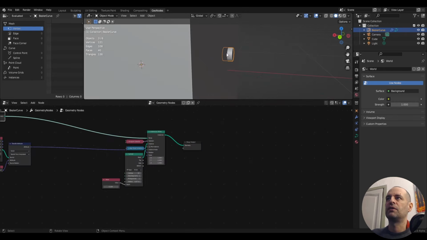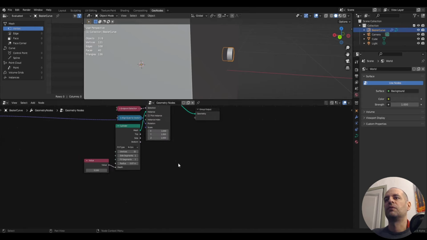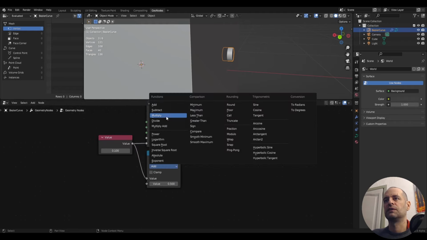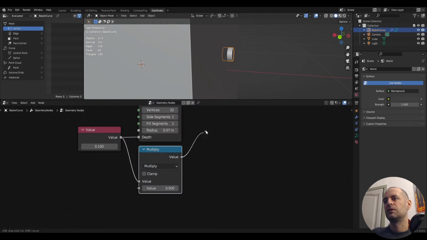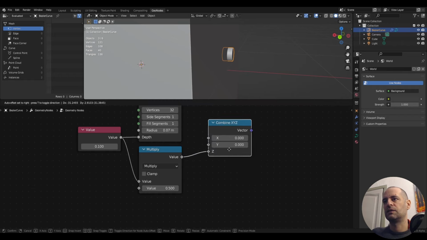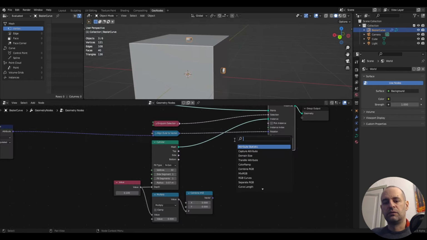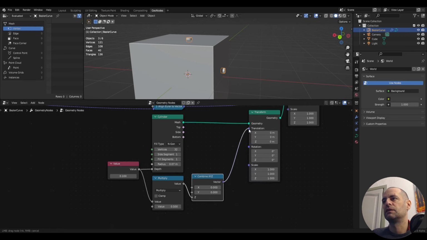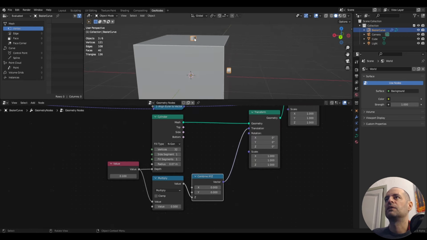And now, because we have the origin point of this in the middle, this is like halfway in. So I'm going to use the depth. I will multiply it by 0.5 and change this to multiply. And we will use this on a combine XYZ node. We will use a transform, and we will plug this on the translation here. Now they are placed correctly.